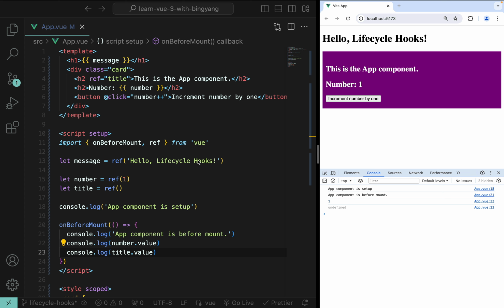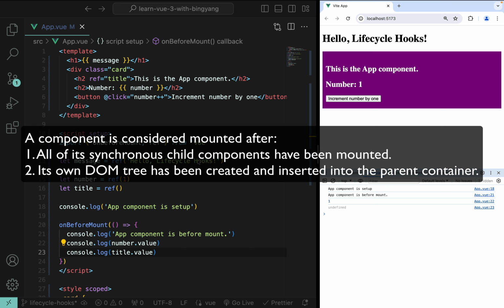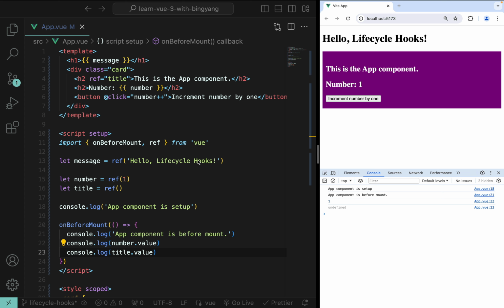And here I also want to explain the term mounted, because we have been using it without formally defining it. A component is considered mounted after all of its synchronous child components have been mounted. You will see an example later. Its own DOM tree has been created and inserted into the parent container. Note, it only guarantees that the component's DOM tree is in document if the application's root container is also in document. Let's move on to the next state, mounted.